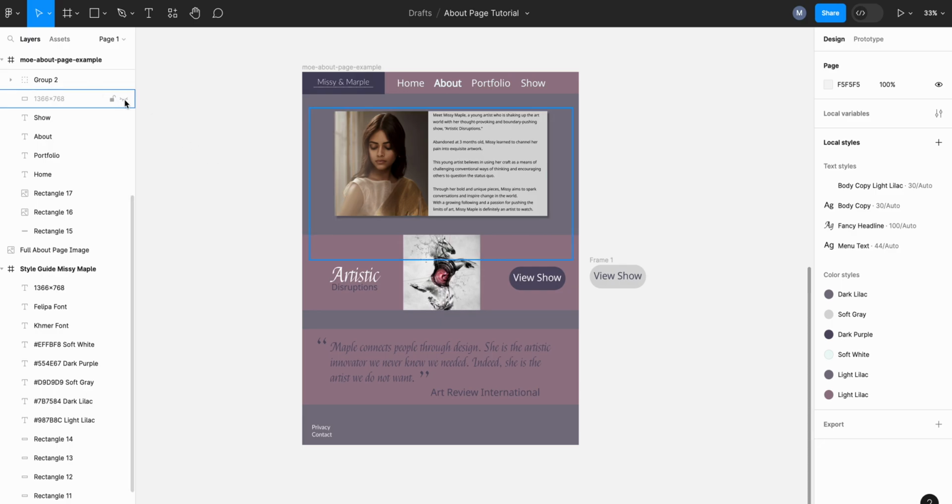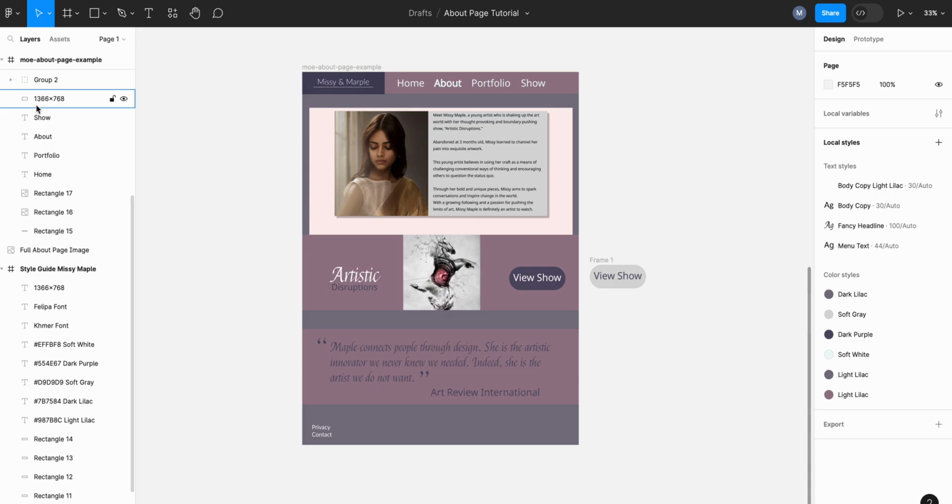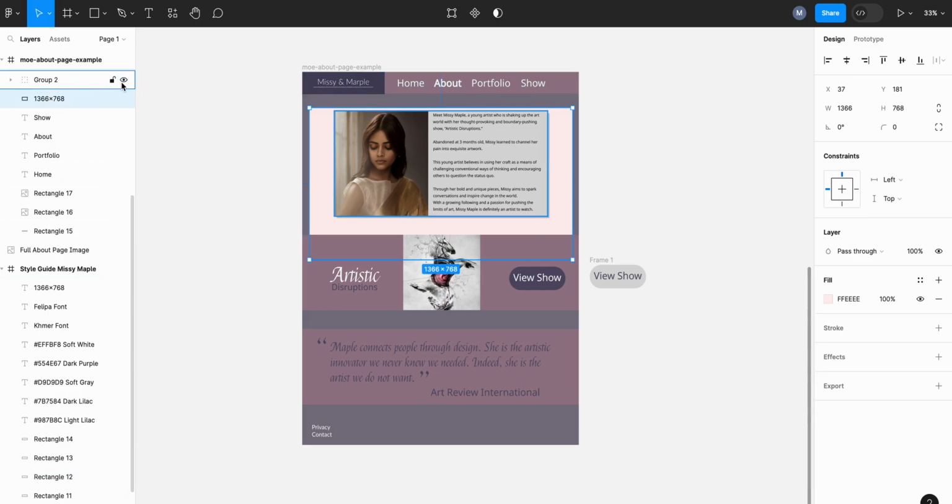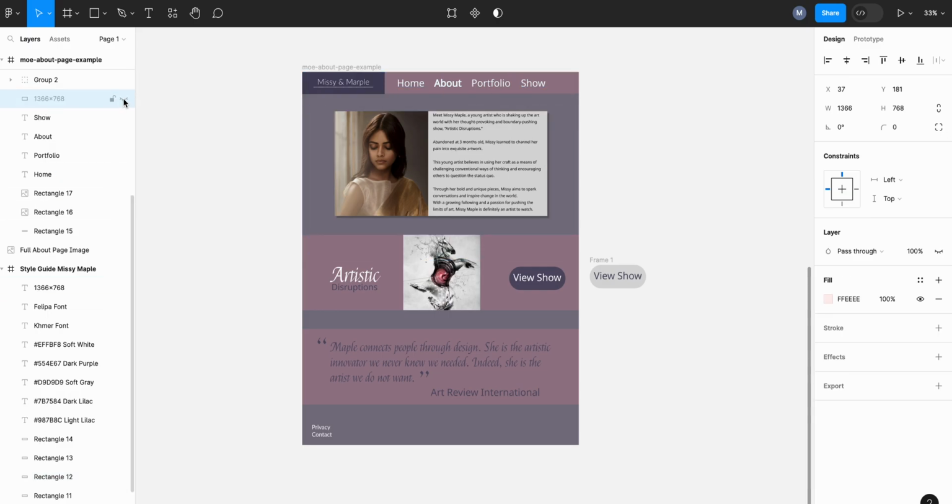But I find it really useful to have this rectangle, and I like to name it 1366 by 768 so that later I can easily find it. Because if you just have things that are like rectangle 14, rectangle 12, I don't know what they are, but this one I know exactly what it is, and then I can easily turn it off and I don't have to look at it again.